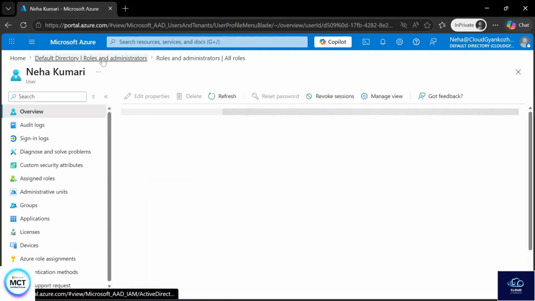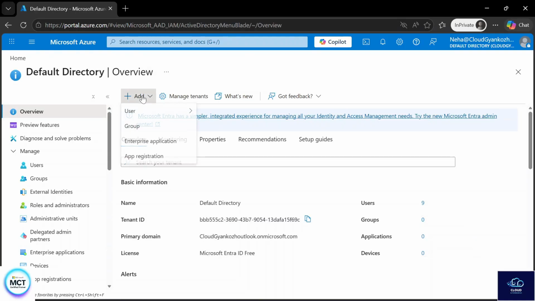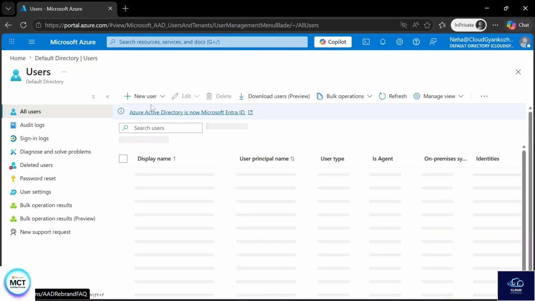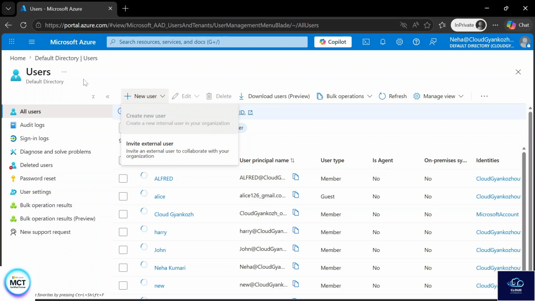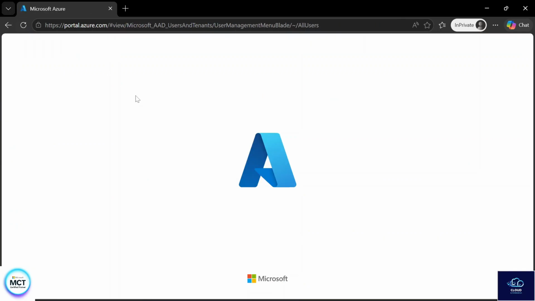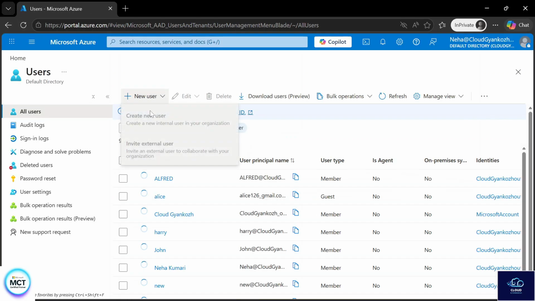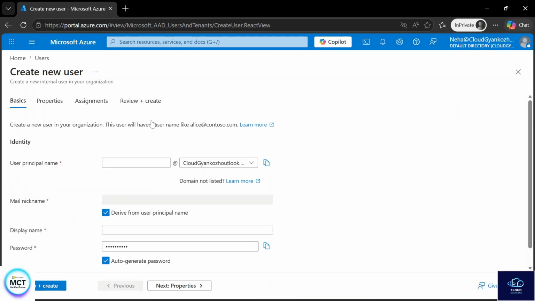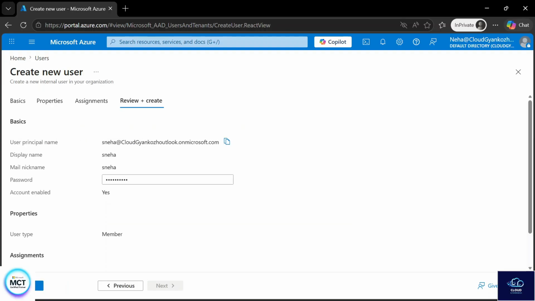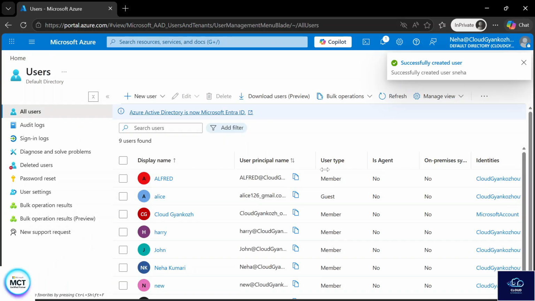Now the question is whether Neha can create a user or not. If I go to the user section and click on new user, you just have to refresh it sometimes. So yes, now I can see it is not grayed out, and Neha can also create a user. For example, let's say Neha has created a user Sneha. We'll just go with the create option here. Now it is already created.